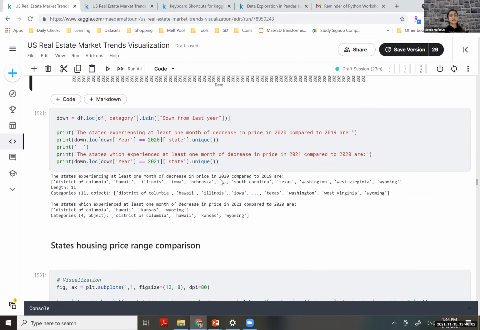So another thing we can do, we can see which states have at least 1 month of decrease in price in 2020 compared to 2019.